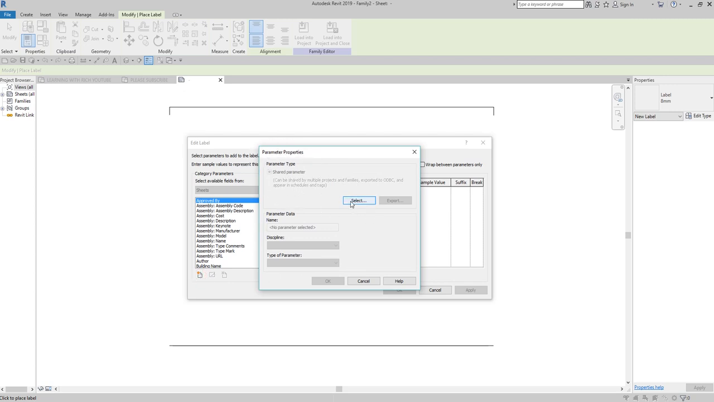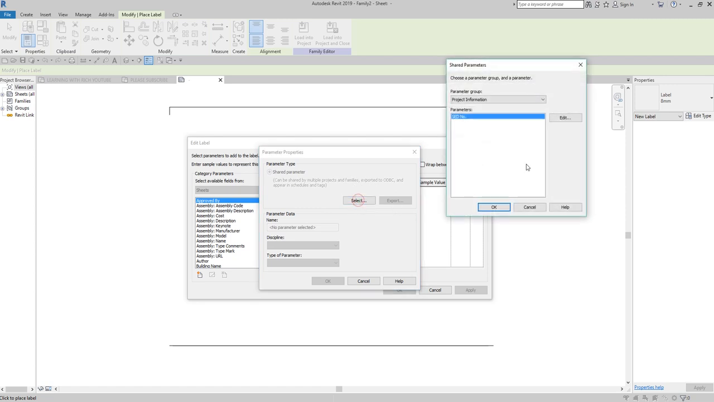Shared parameter, you always save this to the server or to the network or to a drive wherein all the team members will be able to use it or locate it, so that they'll be able to use the shared parameter that you will be doing for the company. So I'm going to select, and then let's say I'm going to edit this one.